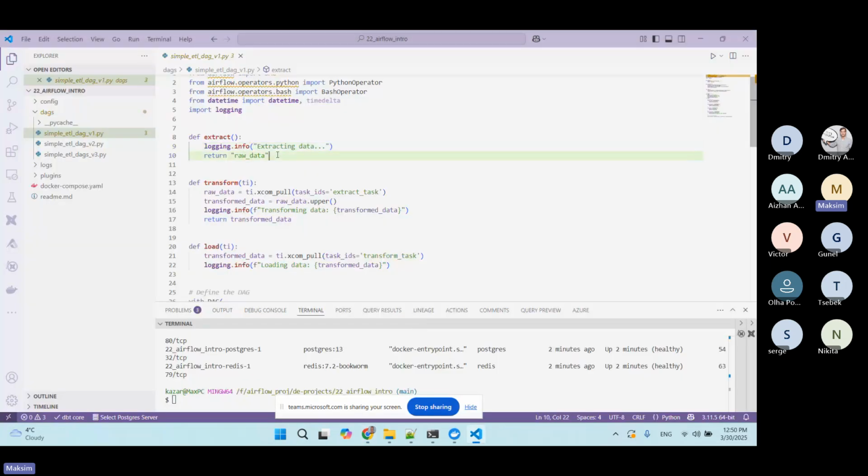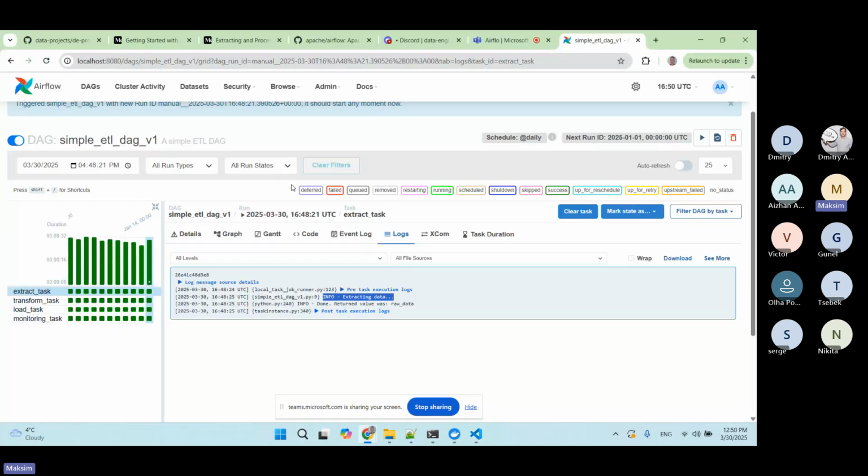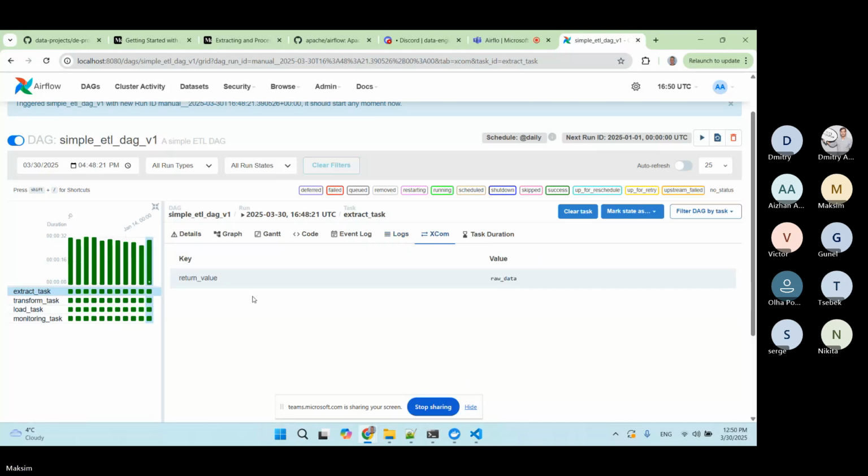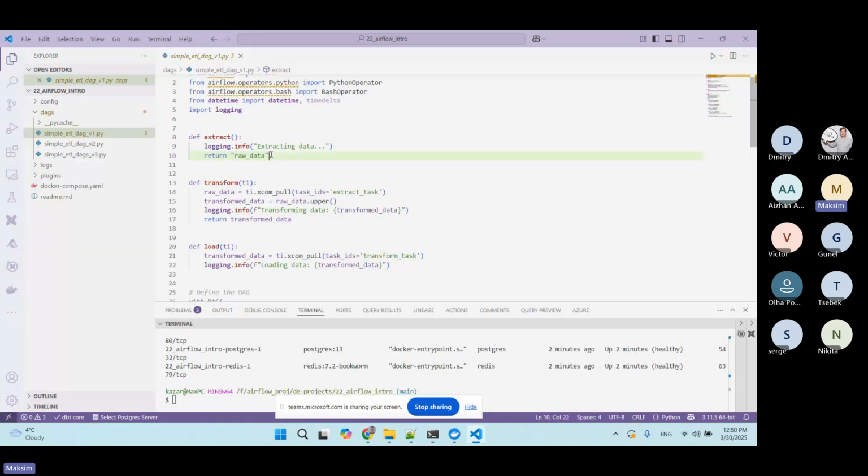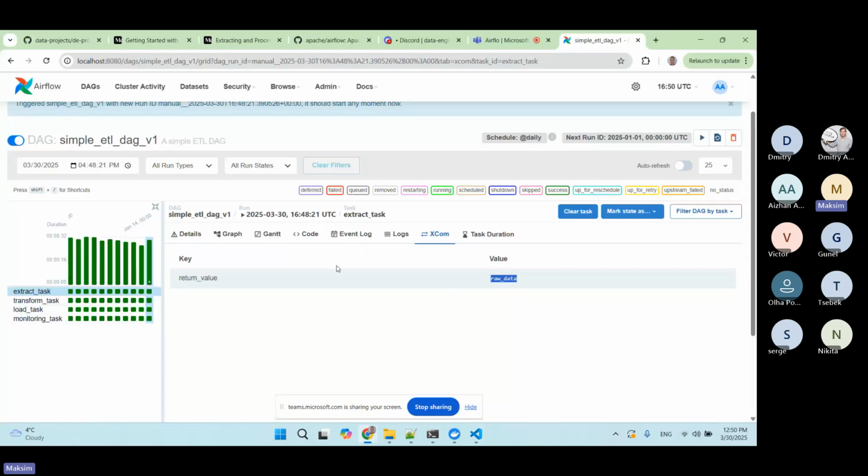And about XCom, how it works. We returned the value, and Airflow created an XCom item under the hood. So if we click this XCom, we will see that we have here the return value key, and the value here is raw data. So if you put something different here, it will be different here.